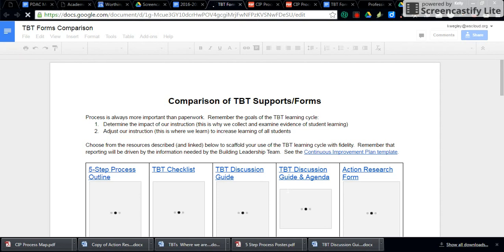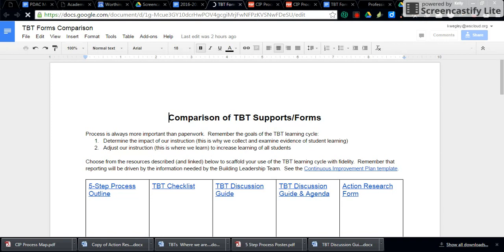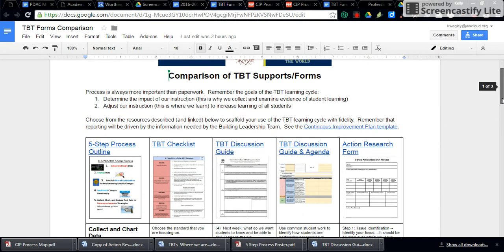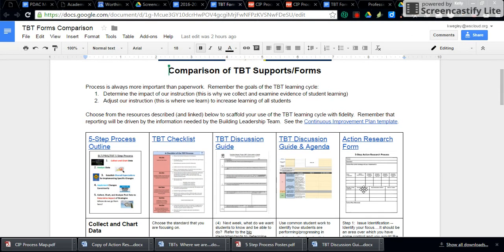And what I want you to remember before we take a look at this is that process is always more important than paperwork. And just to always remember the goals of the TBT learning cycle, to determine the impact of our instruction and then to adjust that instruction to increase learning of all students. So you can see that there are several resources listed with thumbnails included to help you discern among those resources and determine which of those resources work best for you, that will help you to scaffold your use of the TBT learning cycle with fidelity.